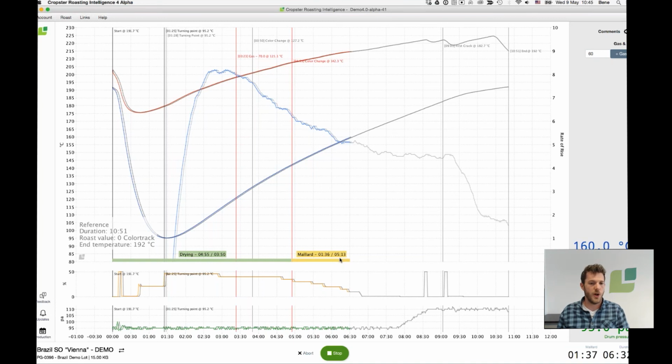Now, just to round this off, why should you be tracking this? Well, of course, the ratio between drying, Maillard, and development time gives you great insights, or I would say shows great correlations to the flavor and aromas that will end up in the cup, to how well the cup is developed, in how far you can pronounce acidity versus body and things like that. So the advantages are very obvious, I would say.